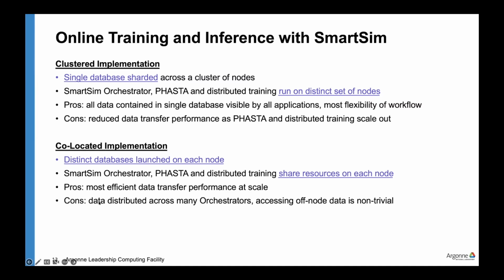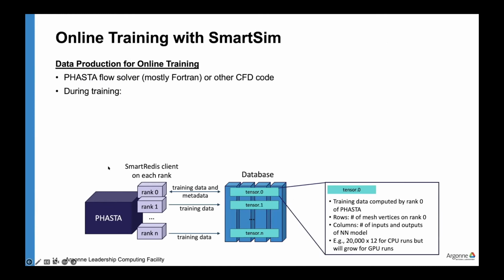The cons are that because we are deploying distinct databases, the training data is actually itself distributed across all these different databases. So if we would want to access, from one node, data that is stored in a database on a different node, it's a non-trivial task, but it's possible. This, however, doesn't impact a lot of online and distributed training workflows because the model updates are still done considering all of the data. And you'll see that in a second.